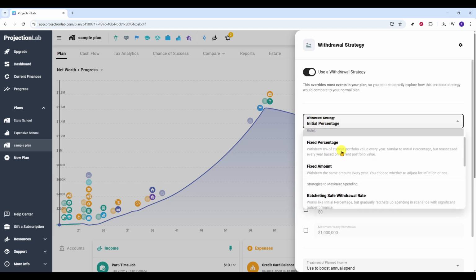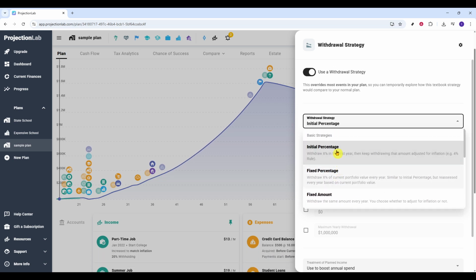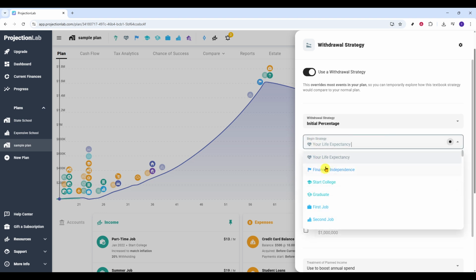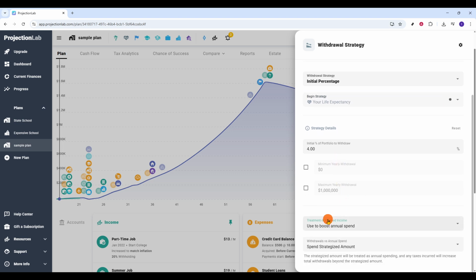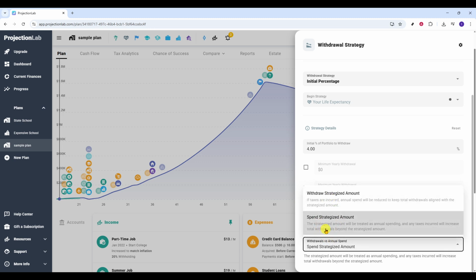It typically includes rules about which accounts to draw from, how to handle taxes, and what to do when markets move up or down. Reviewing the sample helps you understand how changes in these rules affect your projected outcomes. Now select the option labeled Treatment of Planned Income. This setting explains how the strategy treats income you've already modeled, such as paychecks, pensions, or rental income. In practice, this decides whether those income sources reduce withdrawals dollar for dollar before tapping investment accounts, ensuring withdrawals only fill the gap between expenses and income.